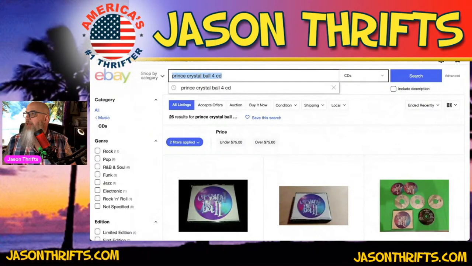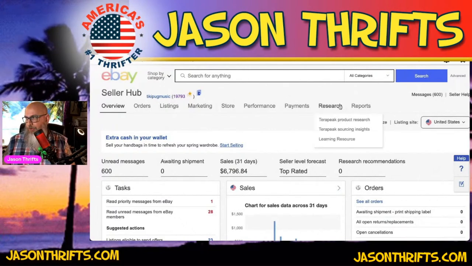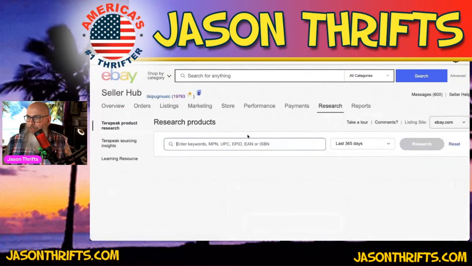Okay, so let's just quickly copy and paste that into Terapeak. Okay, so Seller Hub, not everyone has Seller Hub, I don't think. But when you click on sell, if you don't have a store, you still will see this research tab. I checked with someone who didn't have a store. And you click the research tab, and this is Terapeak right here. See where it says Terapeak product research?